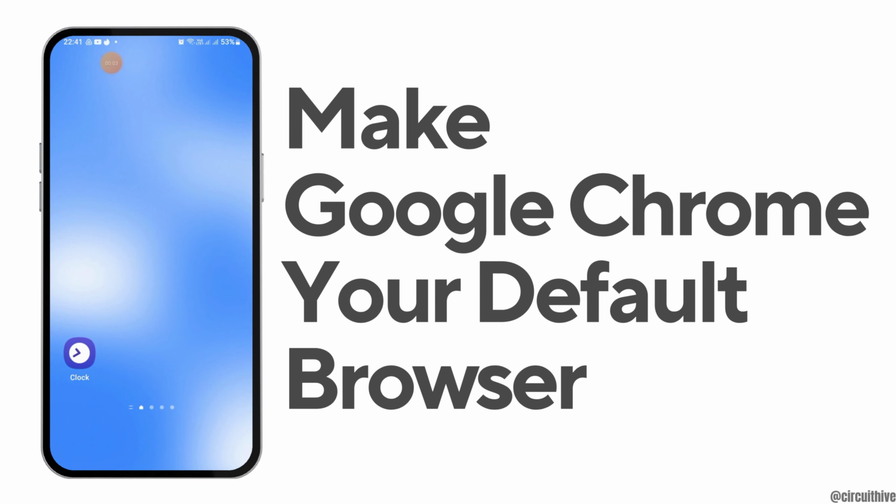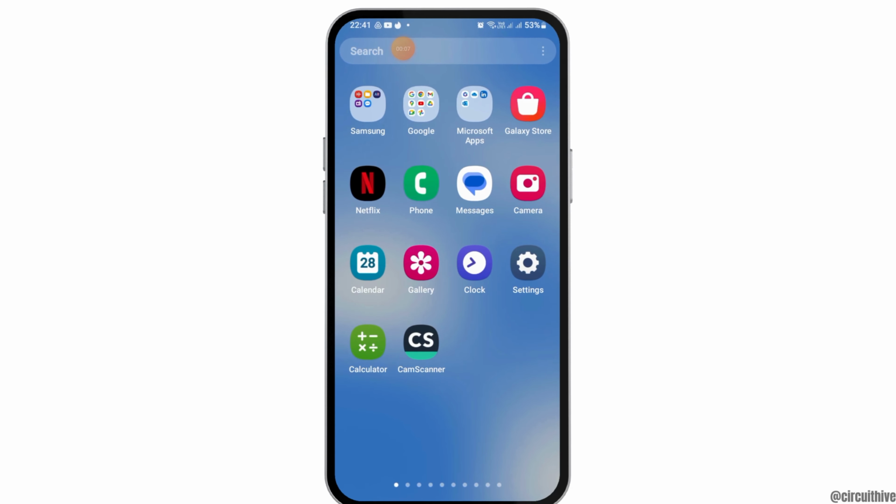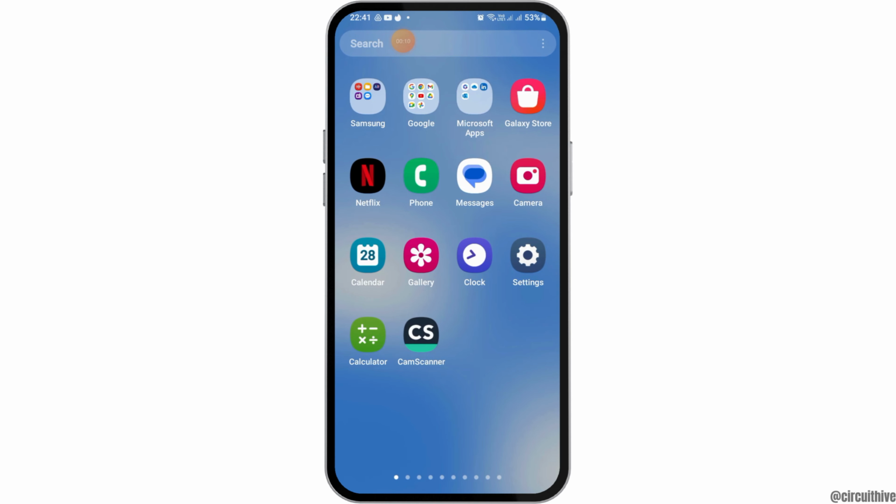How to make Google Chrome your default browser on Android phone. If any day you are an Android user and you would like to make Google Chrome your default browser on your very Android phone but you do not know how to do that, just follow the following steps.